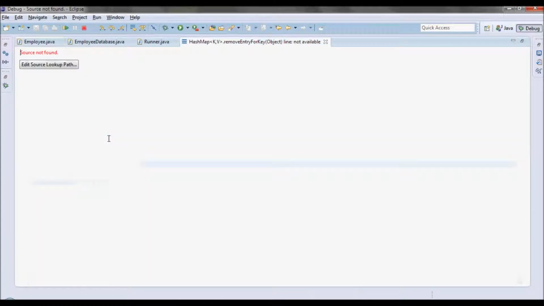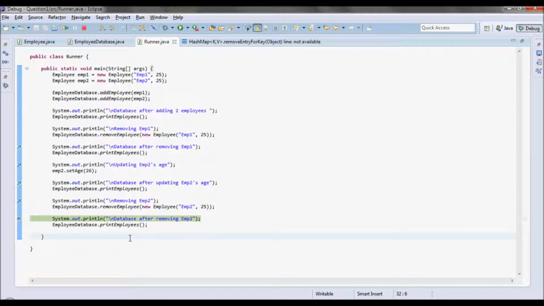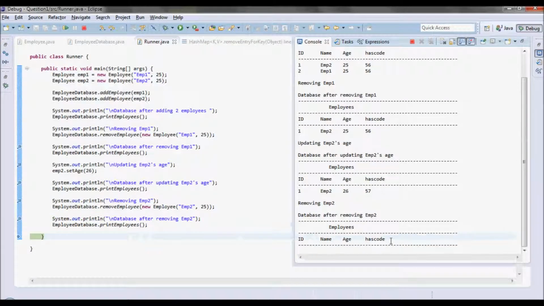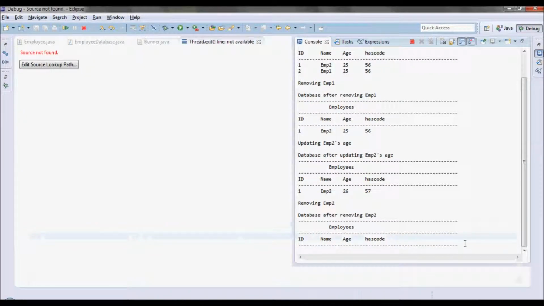So the equals passes and the object gets removed. Let's see that in the database. So you see that both the employees have been removed.